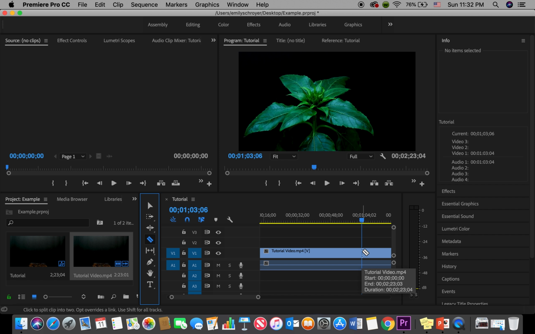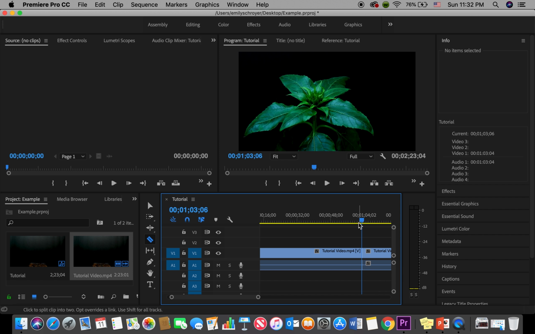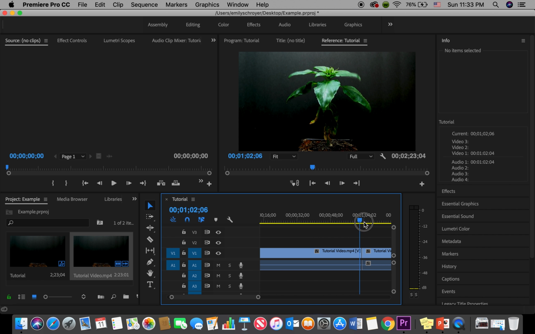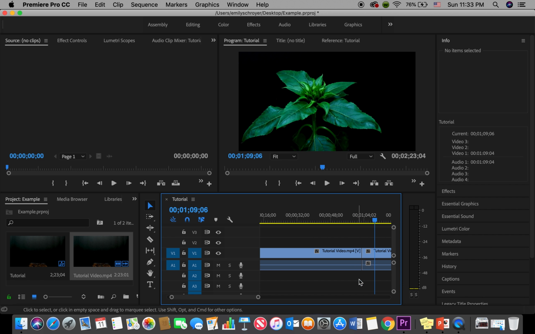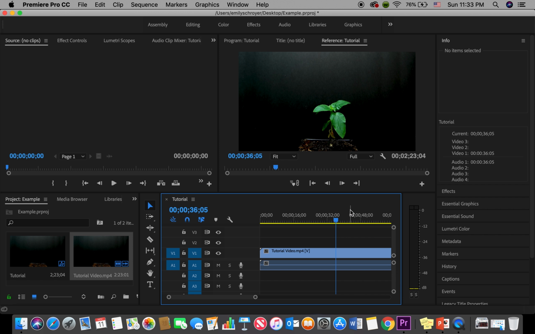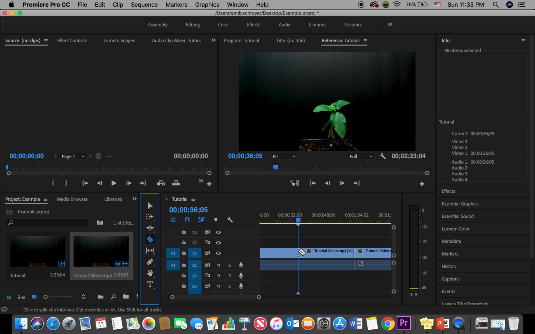And then click once. Go back to your selection tool to avoid making further cuts, and then you can see that now we have two different videos. You can see the line in the video. So if I wanted to remove a middle section, I would make two cuts. So I select the razor tool again and make another cut.